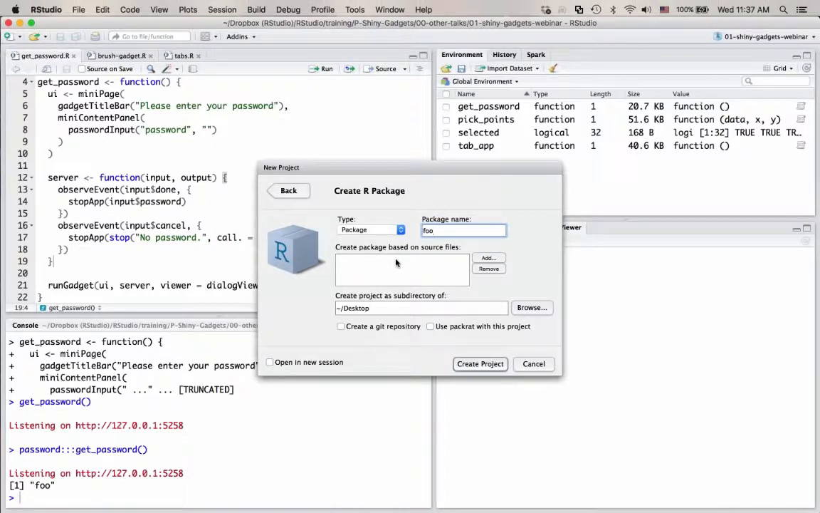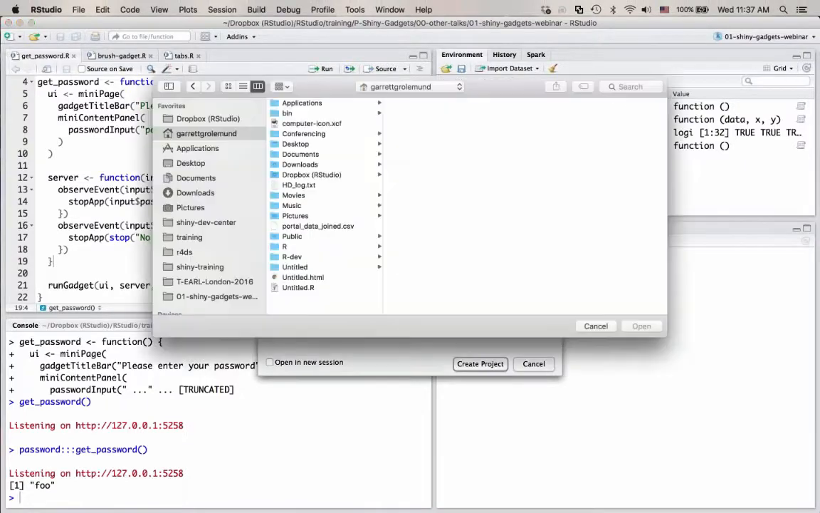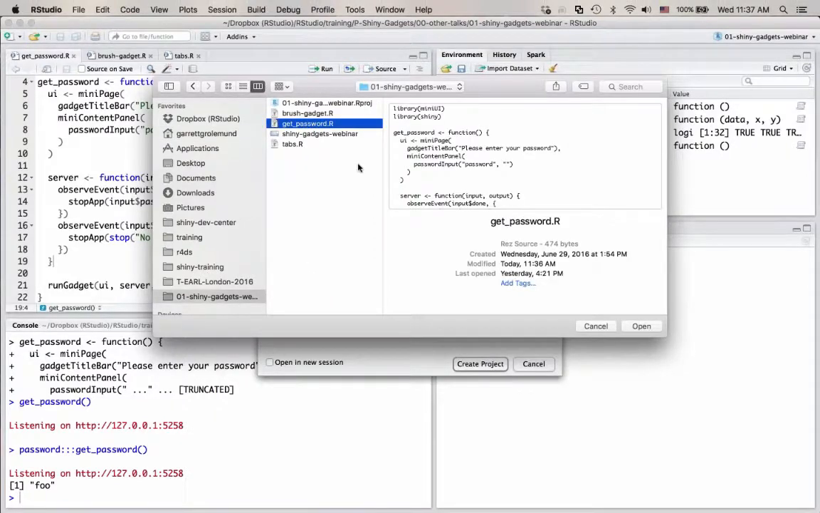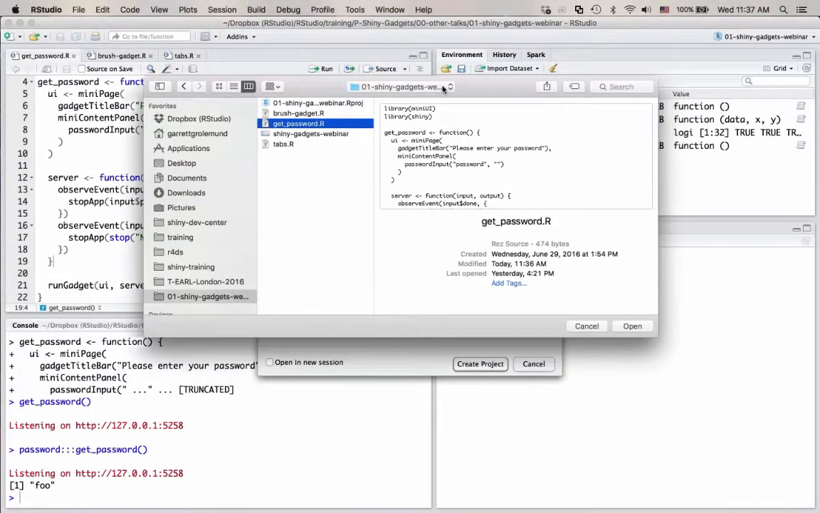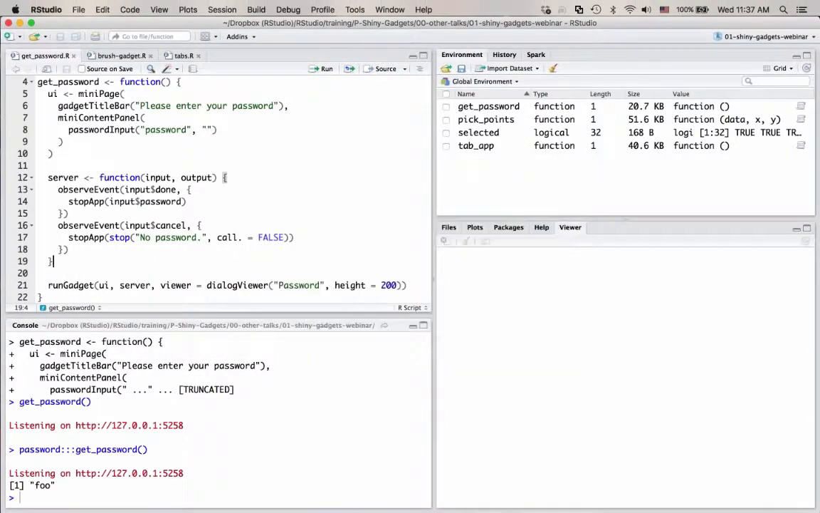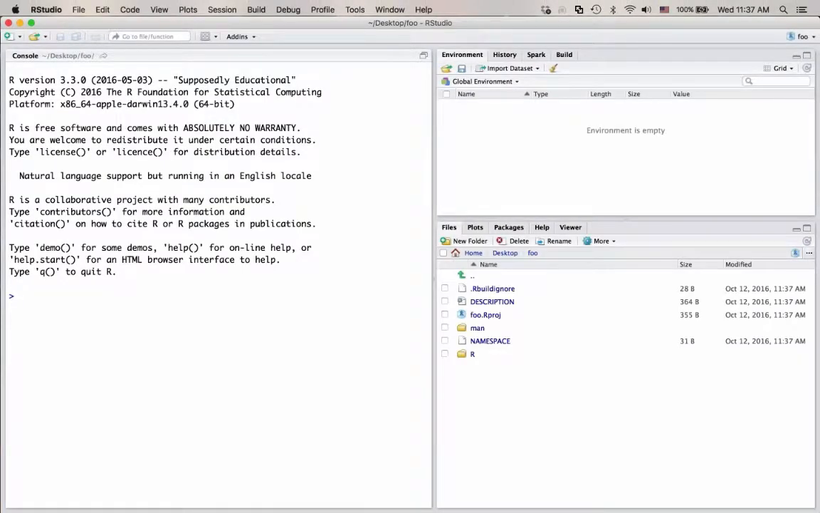And if you want to start with any functions in your package, you could do that by going to the add button right here in this pane. And here I'm going to add the get password function to our package. So I added that. Now when I create the project, RStudio is going to open a new project. But in the directory of this project, I have a package structure. In the R folder of this package, I have get password.